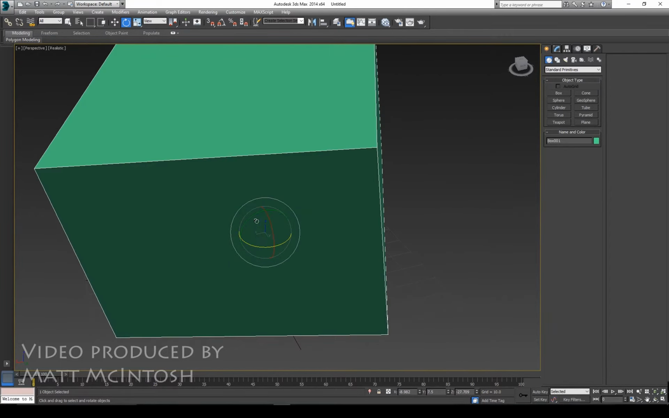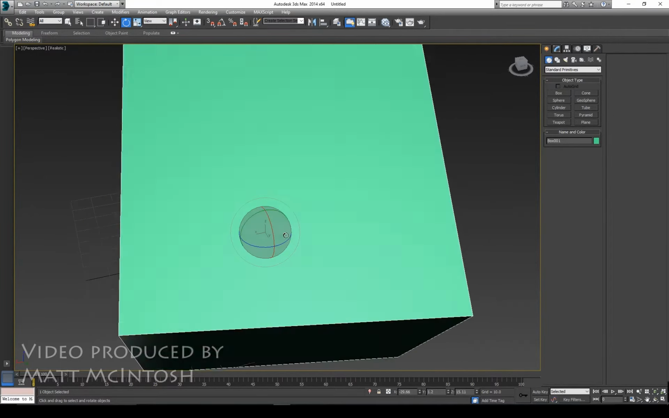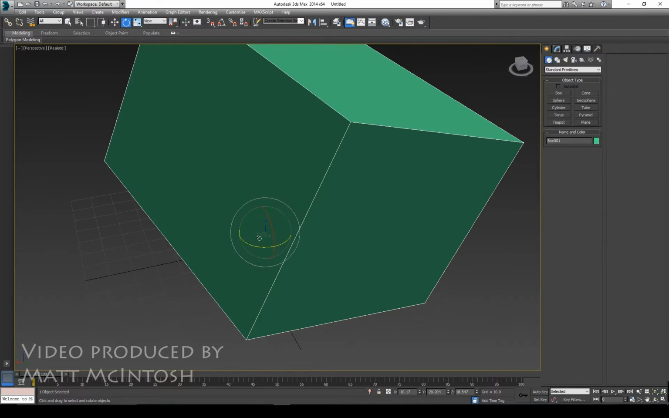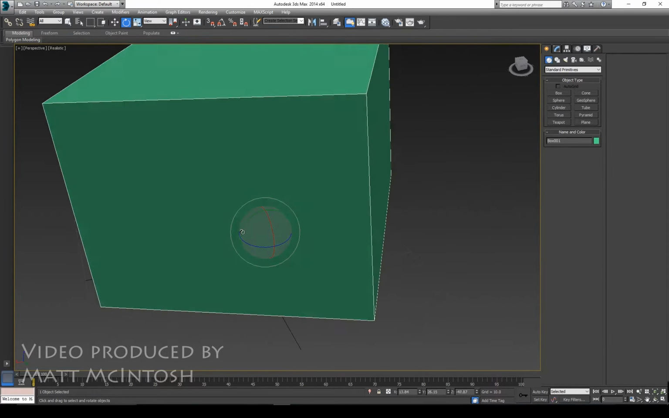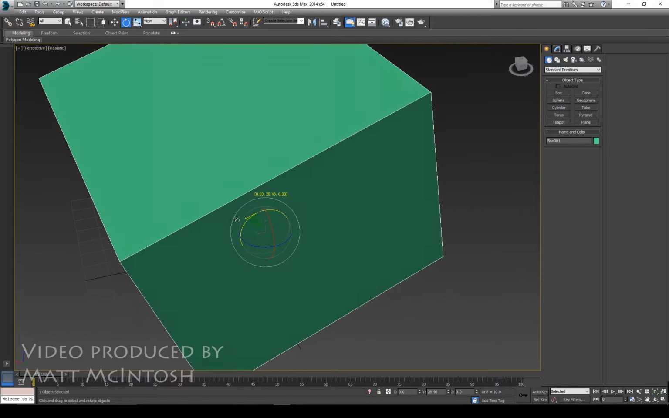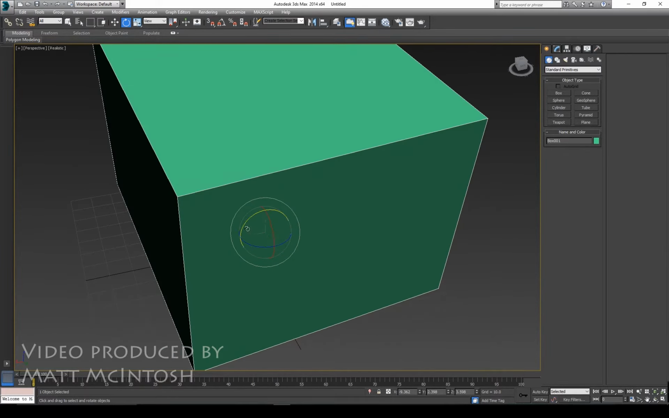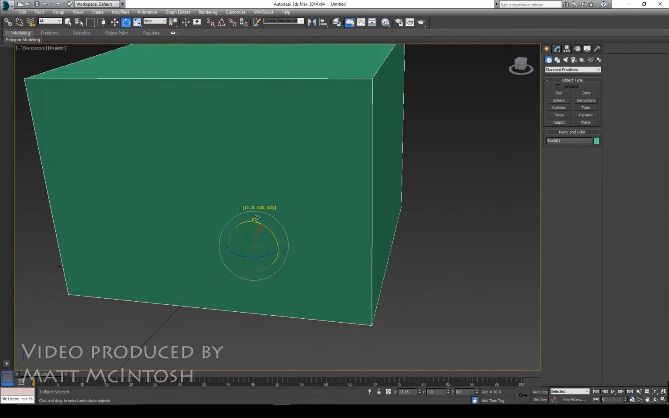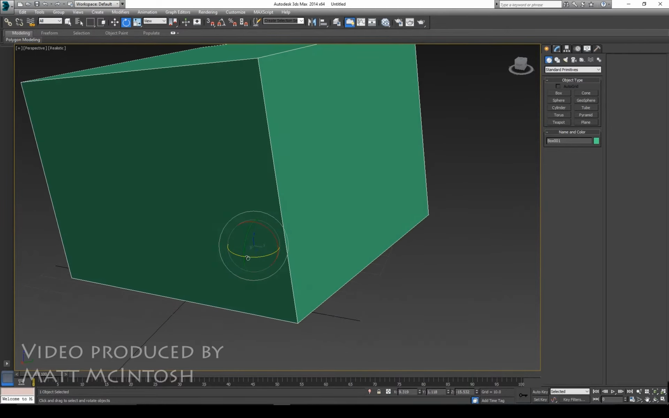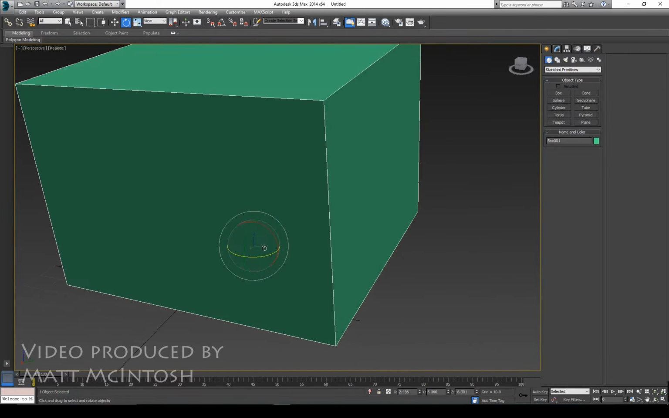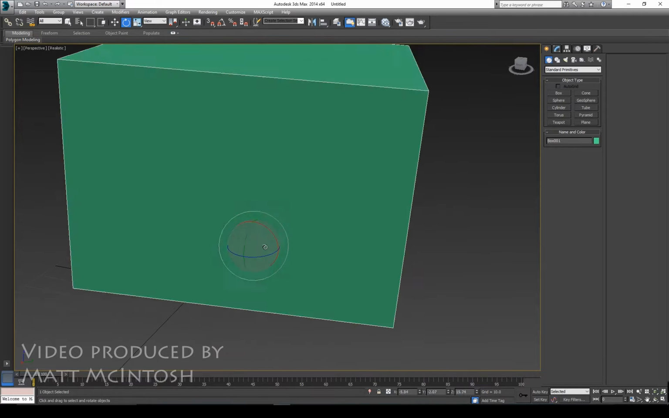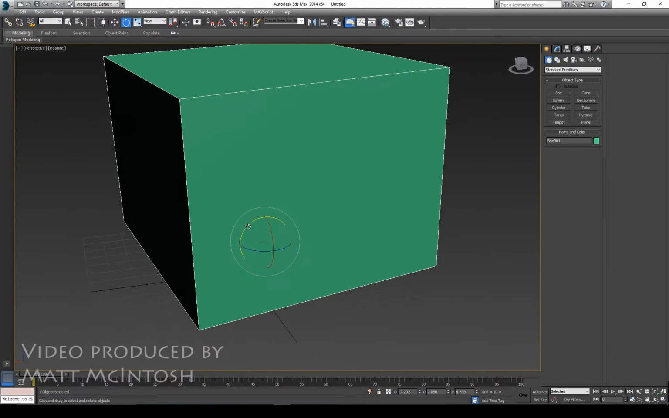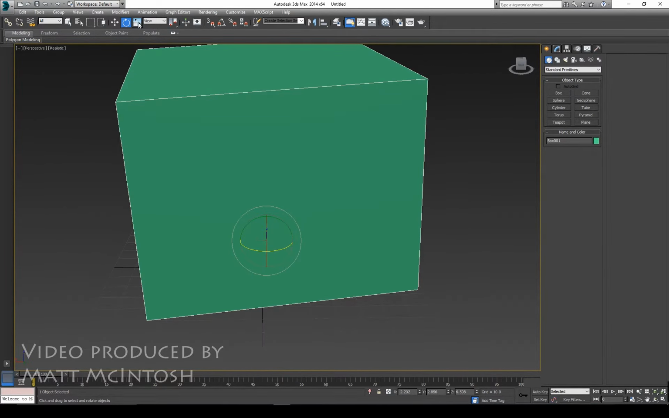And as you can see, it gives you the options in a sphere rather than arrows. So again, select the axis that you want it to work in, and that will allow you to rotate it in either just one specific axis or a number at the same time. And then next to that one, we've got the scale tool.